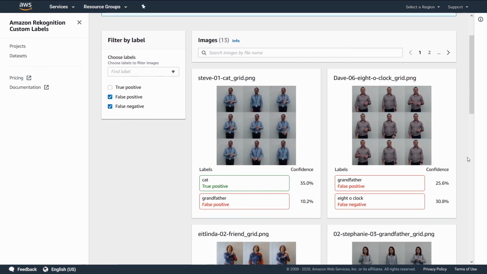Here, we see an example of Dave signing 8 o'clock, and you can see that it has both a false positive and a false negative. So let's understand what this actually means. When the model was fed this image, it did think that the label 8 o'clock was one of the potential options. But the confidence level that it returned for 8 o'clock was 30.8%, which is below its assumed threshold, and therefore it didn't end up returning 8 o'clock, even though this is the correct label.